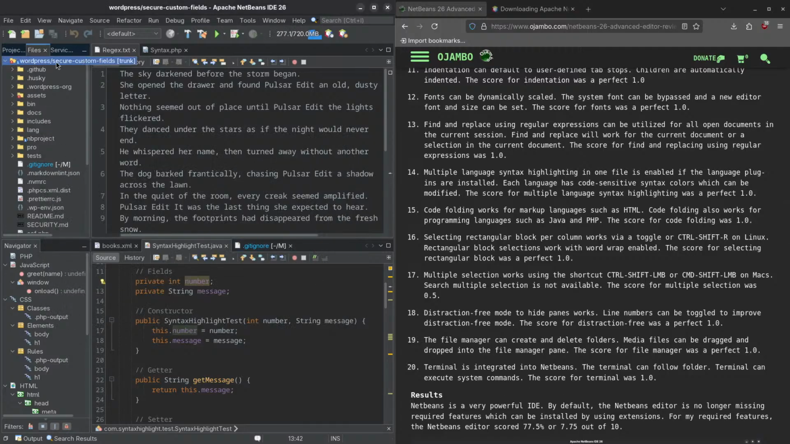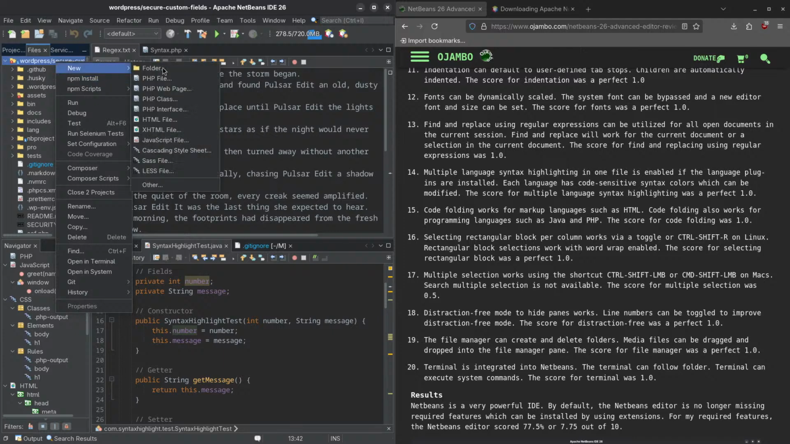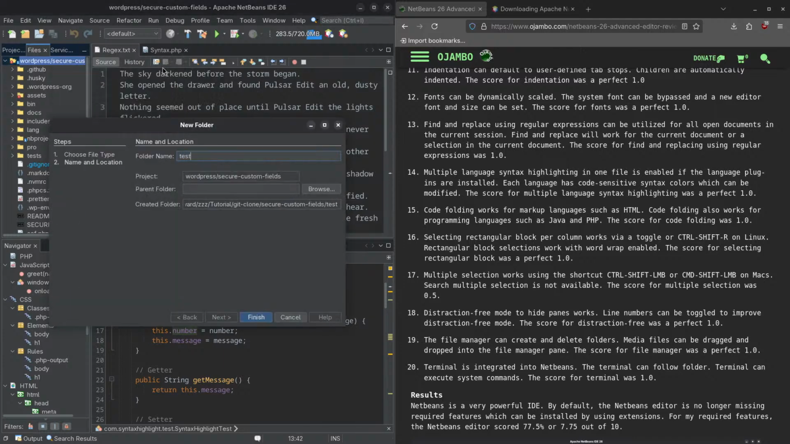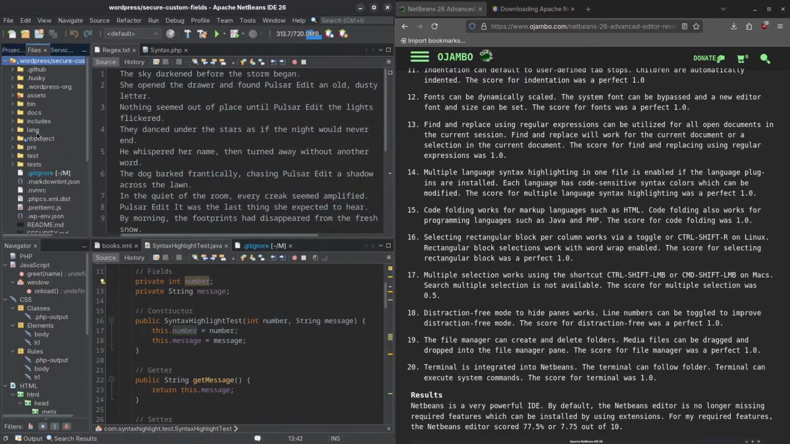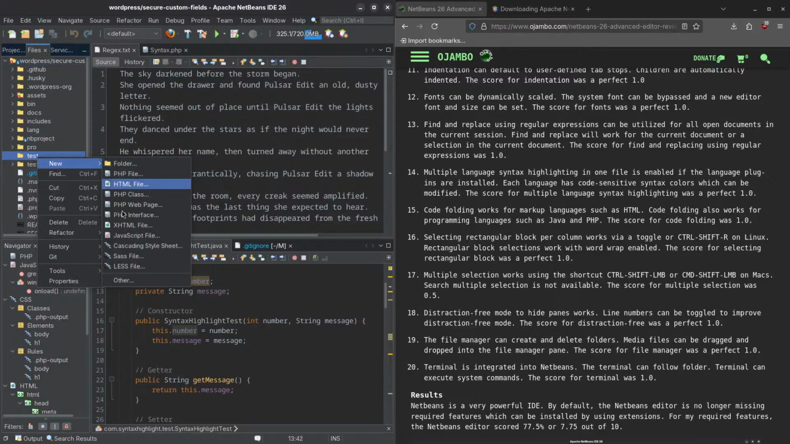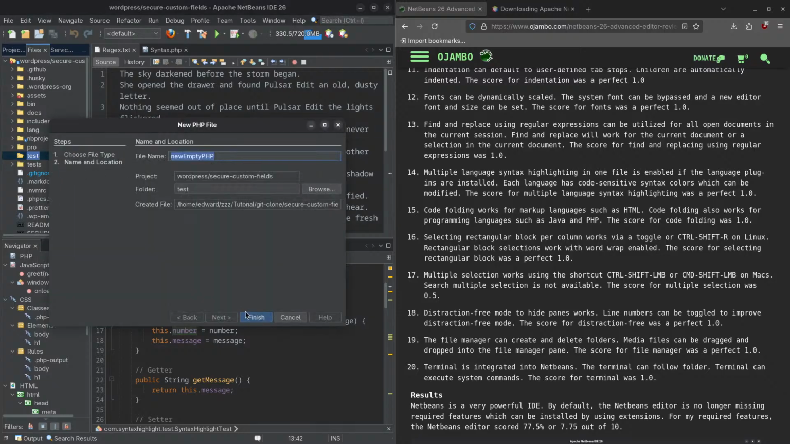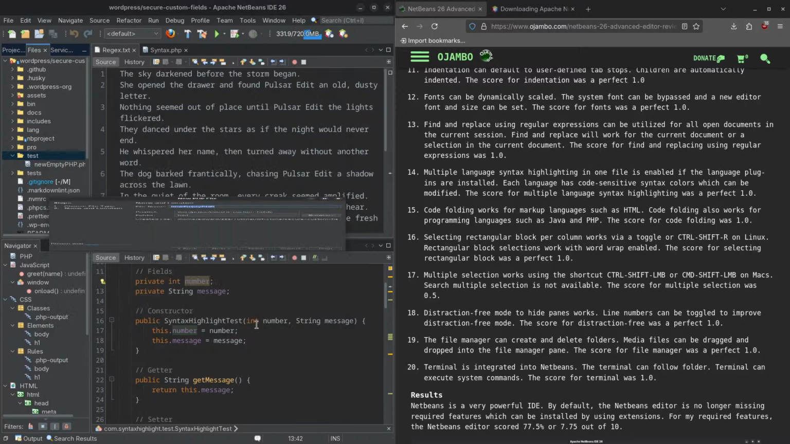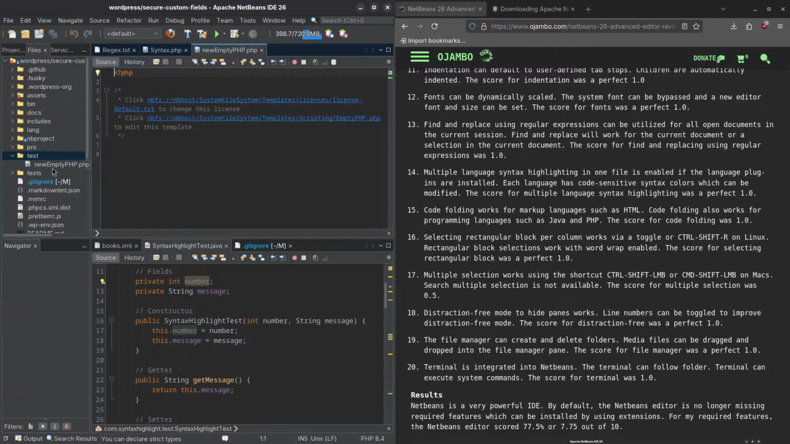You know what? I didn't actually do it, so let me create a folder. I'll create a folder and I'll call it test. You see, it created the test folder, and inside the test folder, I can create other things like a PHP file. For example, let's create a PHP file. I'll call it finish. You see, it created this.